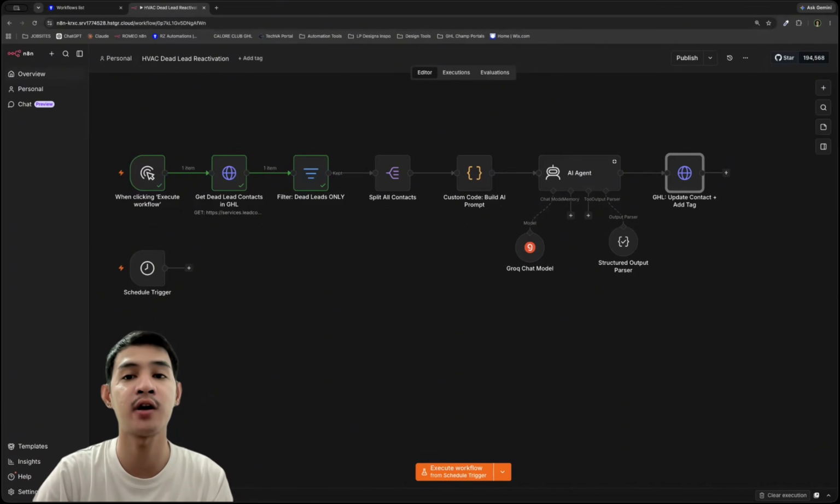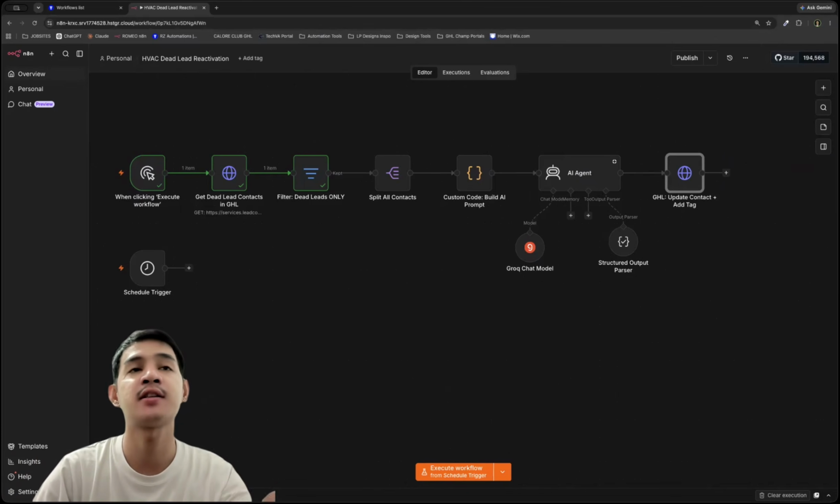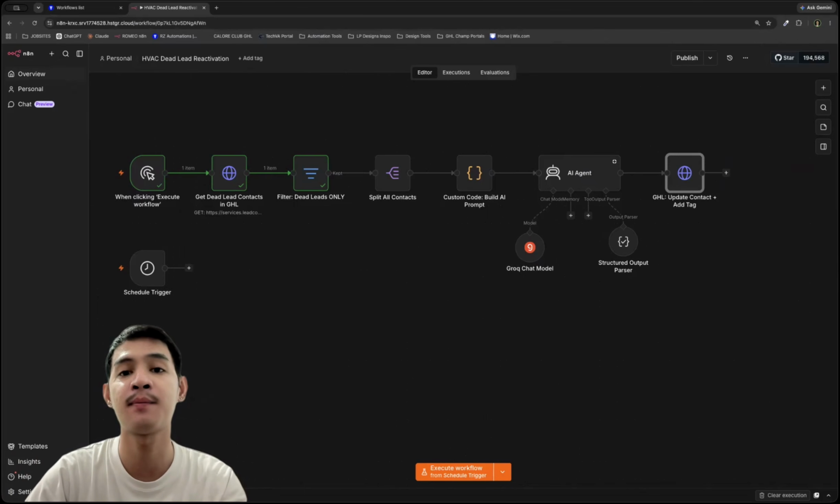So for today, I've got another automation system that I want to walk you through. This system is called the Dead Lead Reactivation Automation. It brings your leads list back to life. For this use case, I've used n8n and an AI model to look at every dead lead, figure out who's actually worth chasing, and write a personal text message for each lead. Let me walk you through exactly how it works.